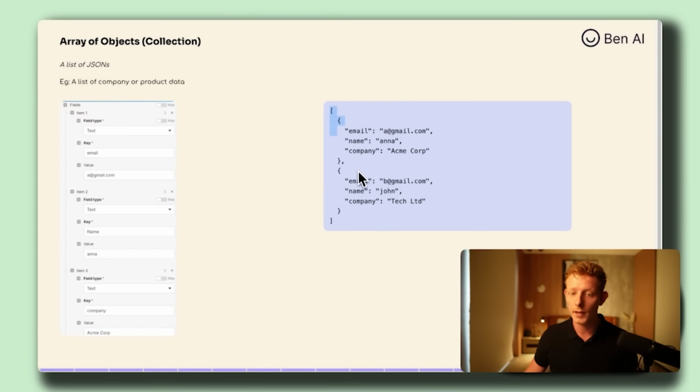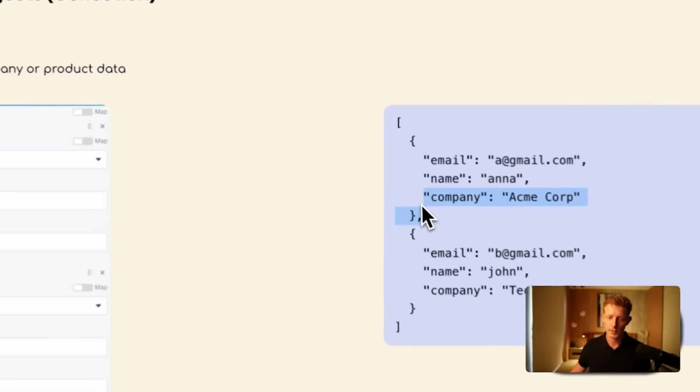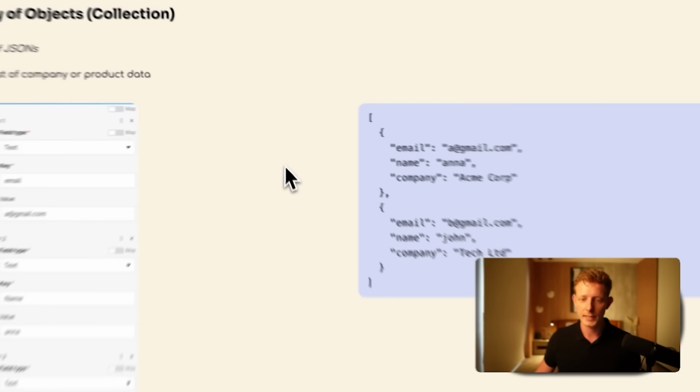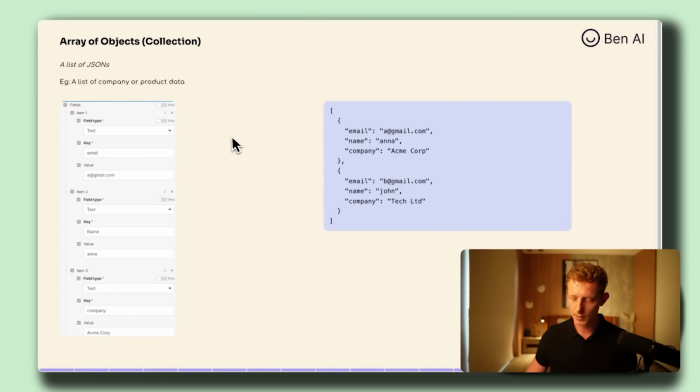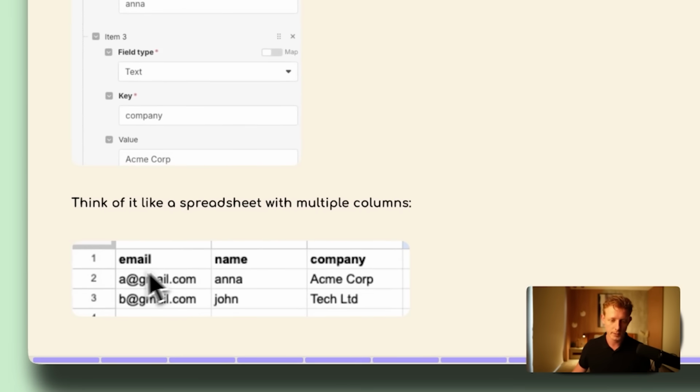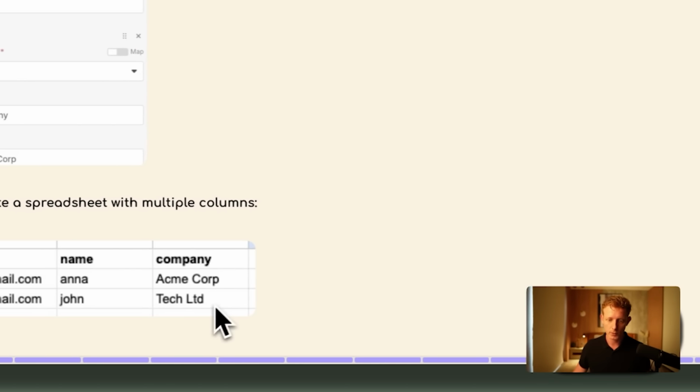Now, this can also be 10 or hundreds of different objects. It's very important to understand this is a collection in Make.com, and one single one would be a bundle. Lastly, you can again think of this as a spreadsheet with multiple columns, but instead of just one, we have a list of multiple ones.